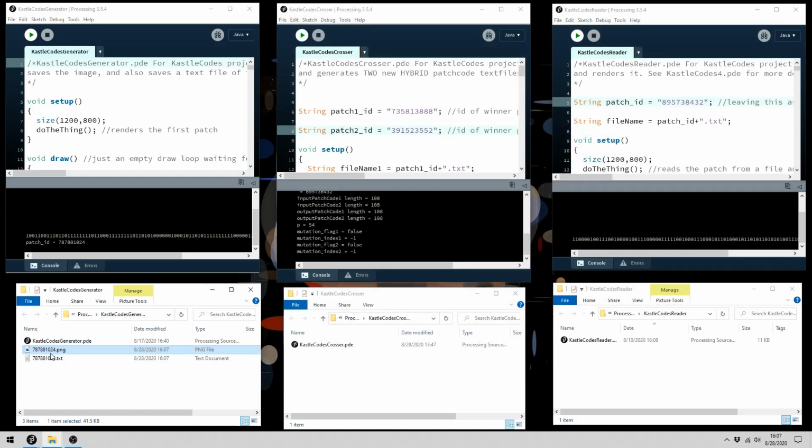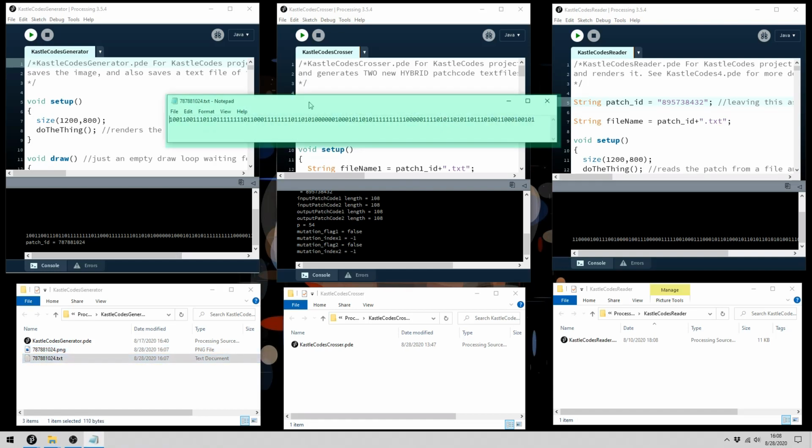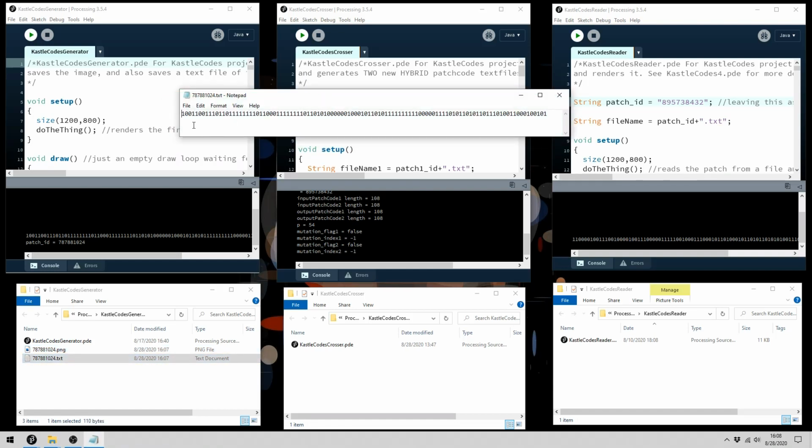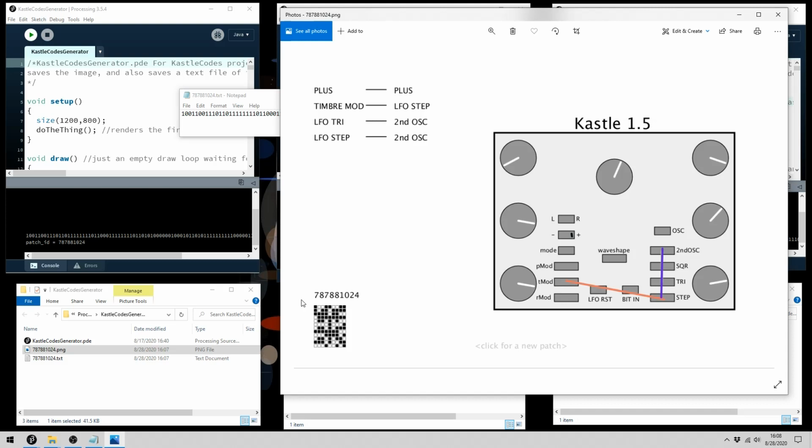But new thing in this version, it also made a text file that when I click on that, it shows this binary code. So that is just the patch code in 1s and 0s, which is the same as what we've been seeing in the sort of QR code looking version of this.